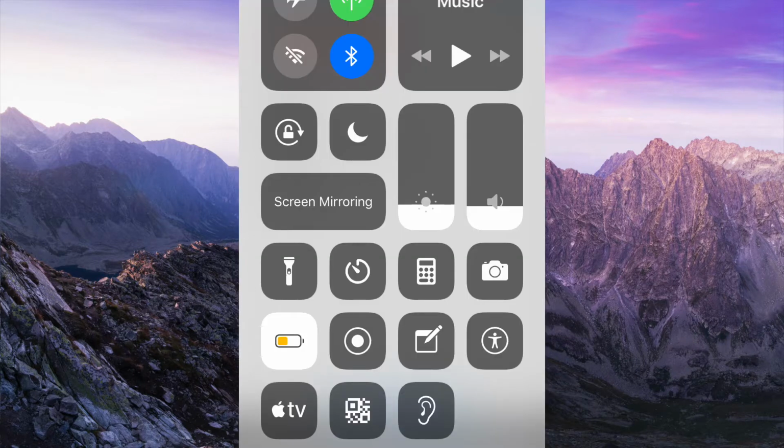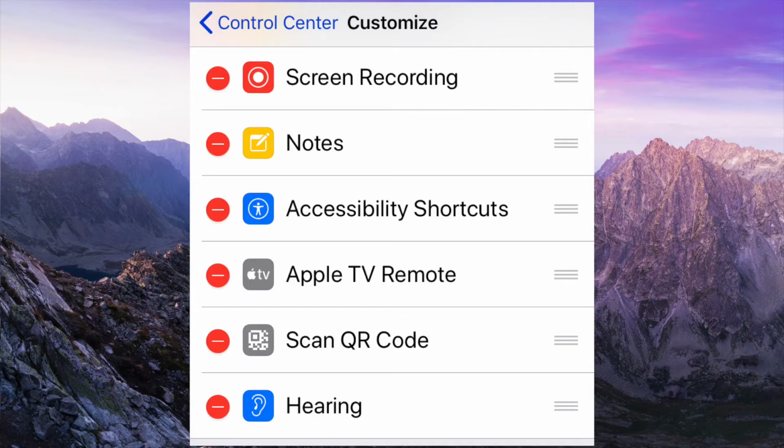Also on the Control Center, Apple added a new icon which is for scanning QR codes. You just add it from Control Center customize. You add the scan QR code, just click on it and the camera will be turned to QR scanning mode.